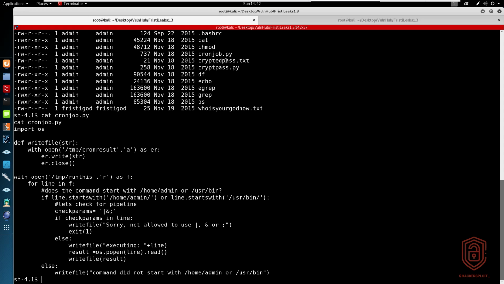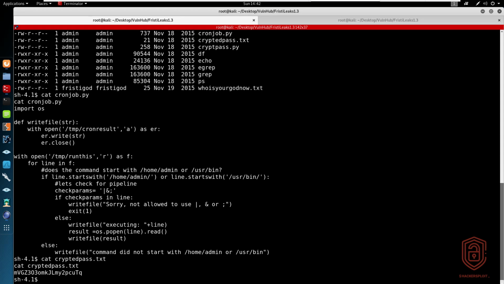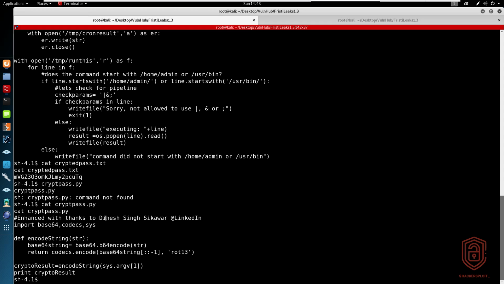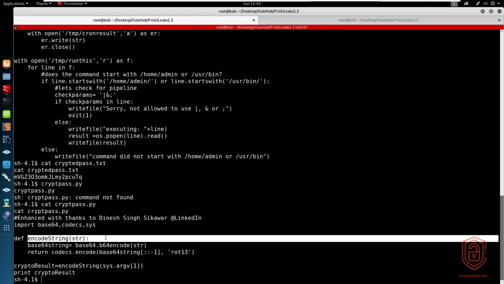We also have an encrypted pass.txt. Let's hit enter, and that looks like an encrypted password, as it says. We then have the cryptpass.py. Oh, sorry, we want to actually cat the cryptpass.py. And we can see that we have a Python script here that is encoding a string.